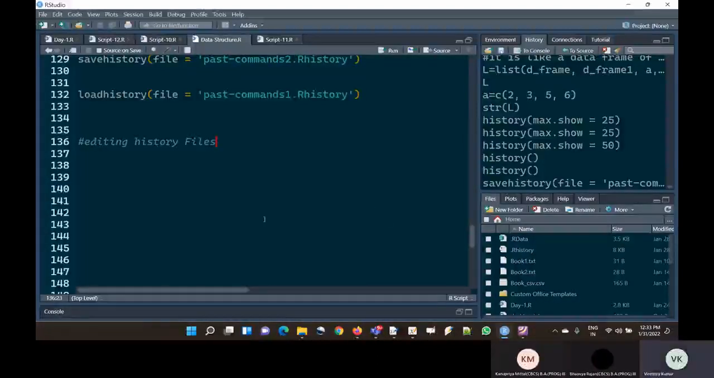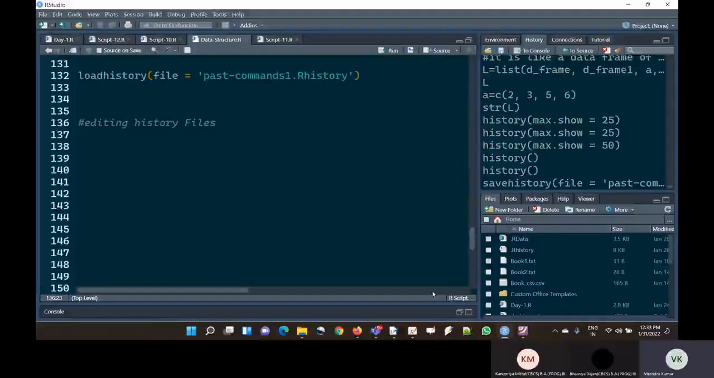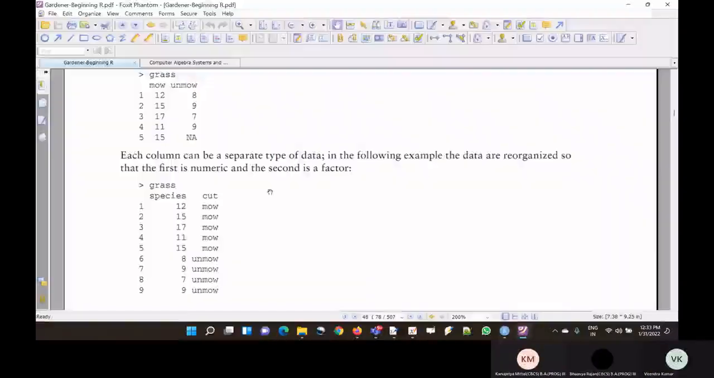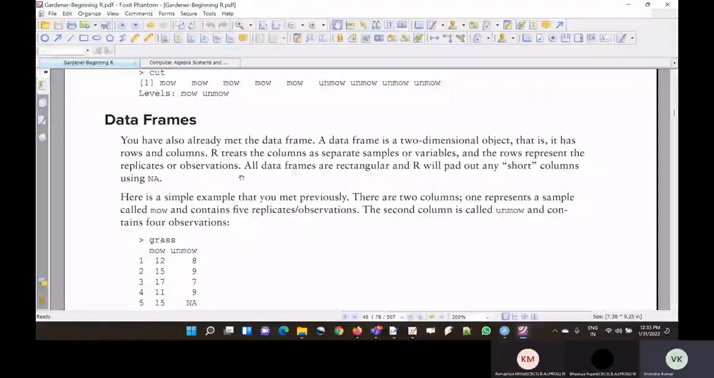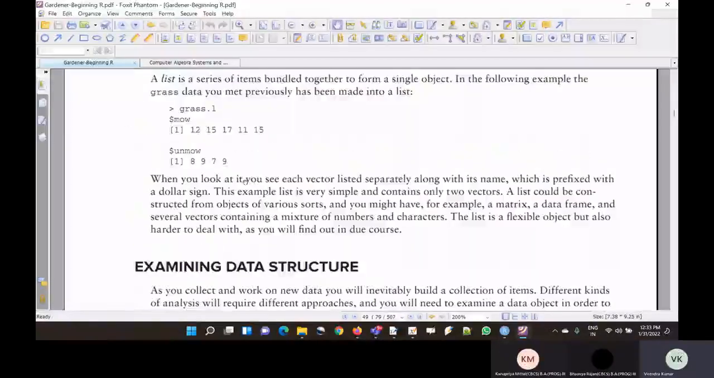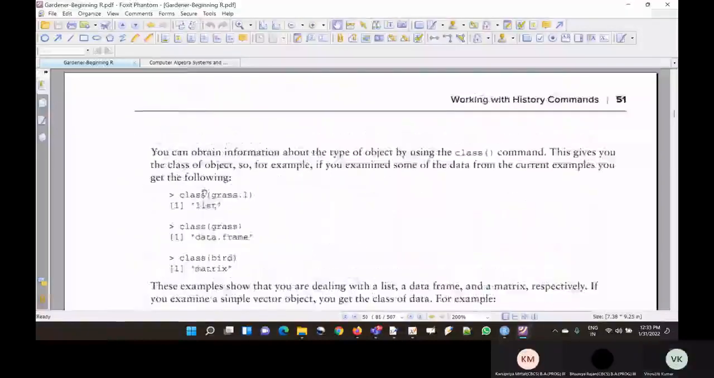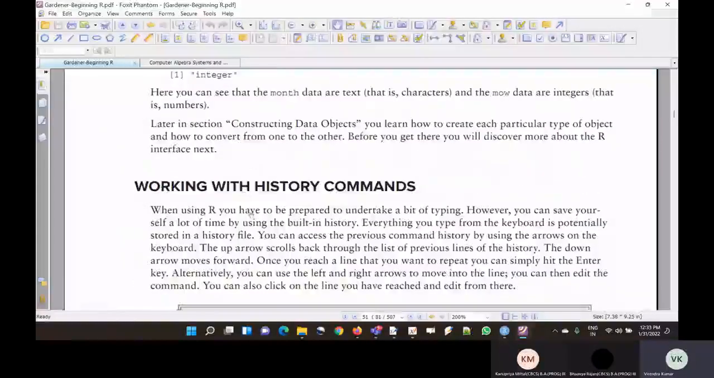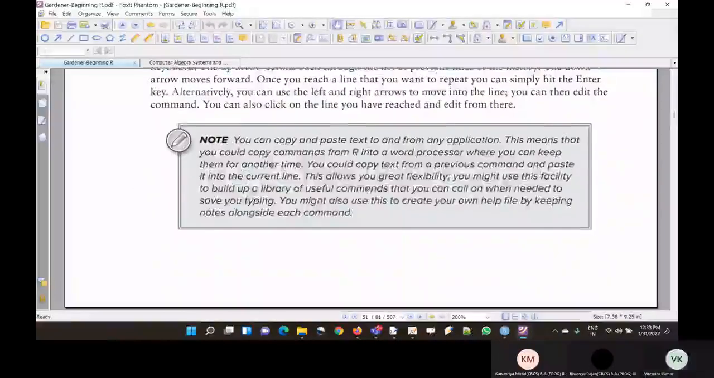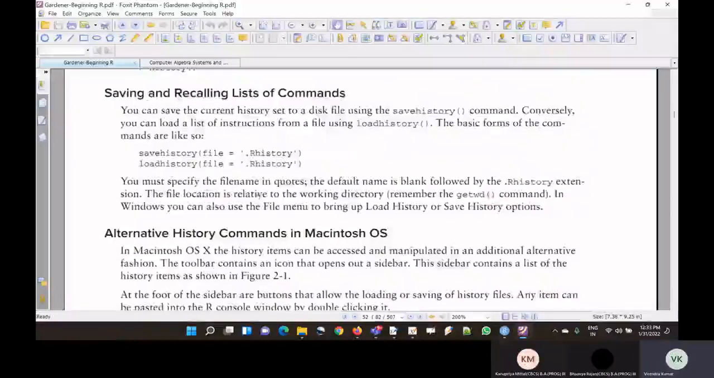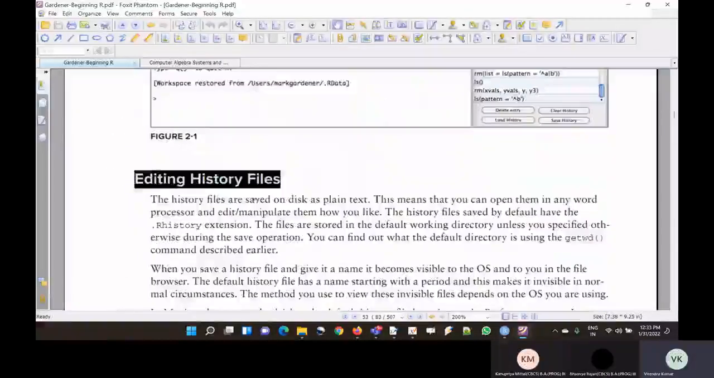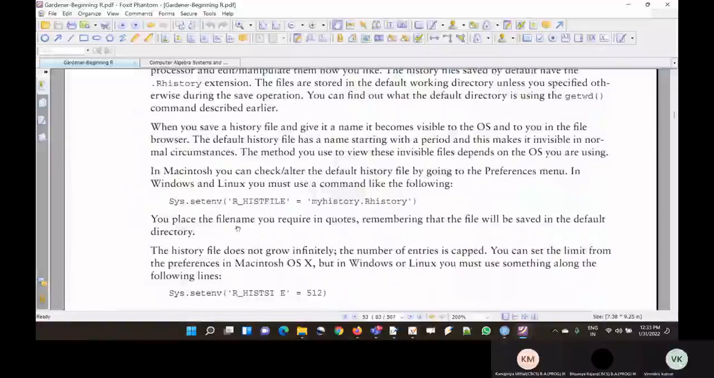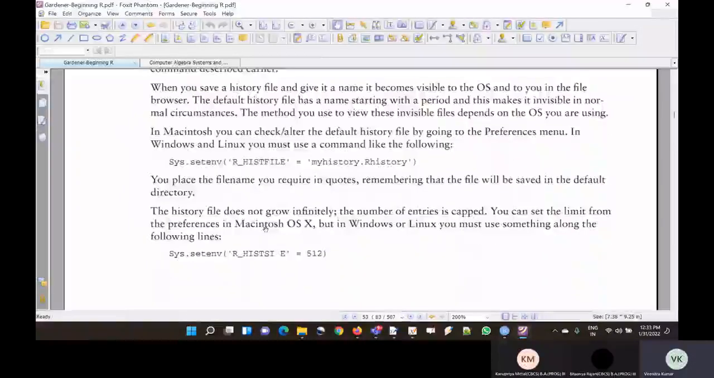A few things more I need to tell you. I think we covered data frames and all the structures. Until now, we are in chapter number 2 of the book by Gardner: working with history commands. I told you load and save history, and editing history files. So I think let us leave it.